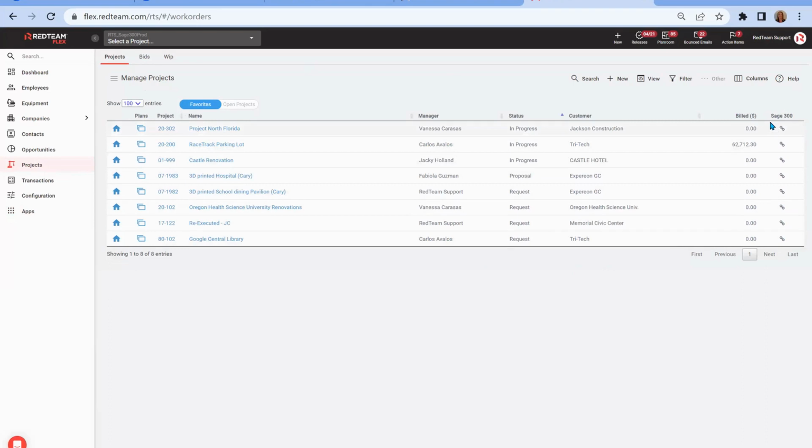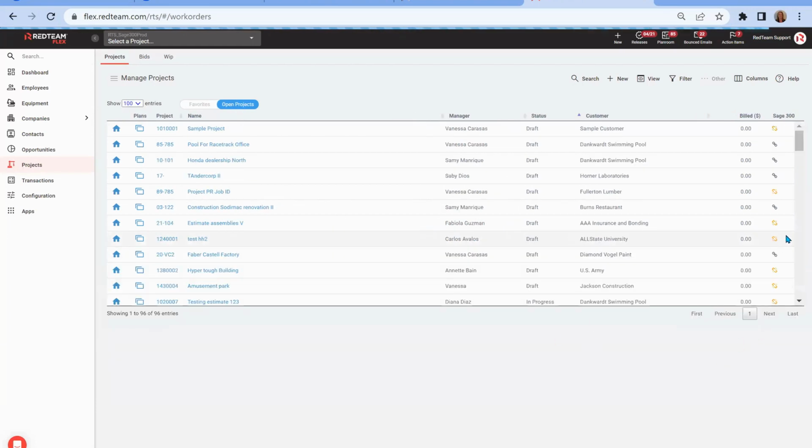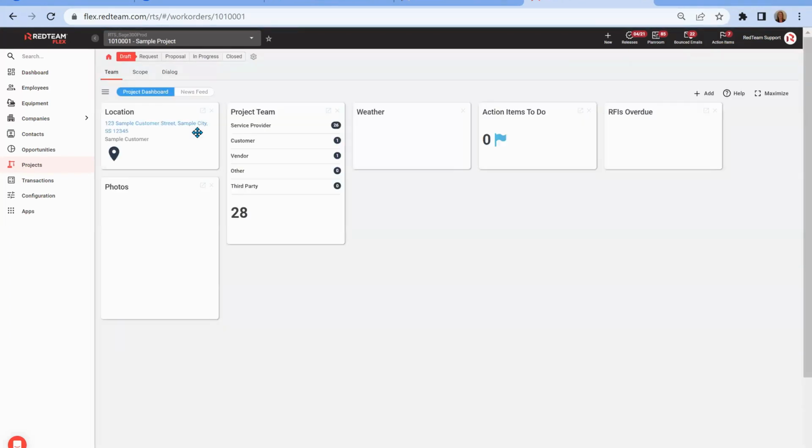On the right-hand side, you will see a Sage 300 column that shows this grayish chain link, which shows that it has been pushed over to Sage and linked up. Now, these are my favorites, as you can see, but if I go to all open projects, and once this loads, you will see some yellow. This is what we call a yellow broken link chain, and that means it has not pushed over to Sage. So with that in mind, we can click on this sample project.